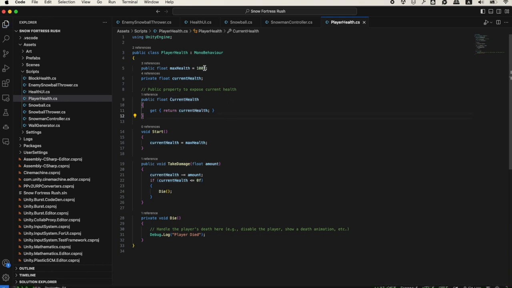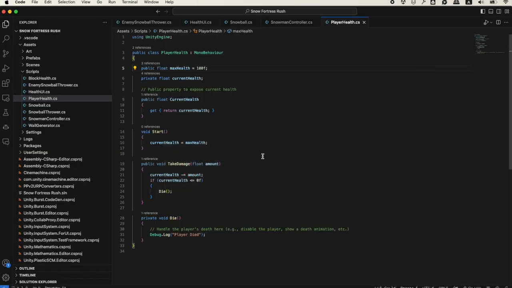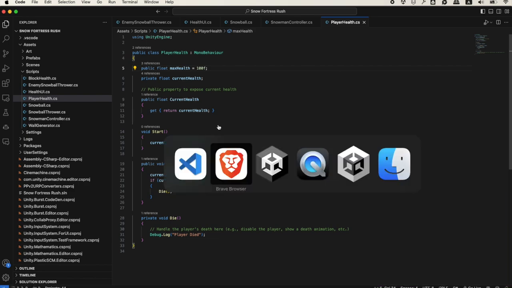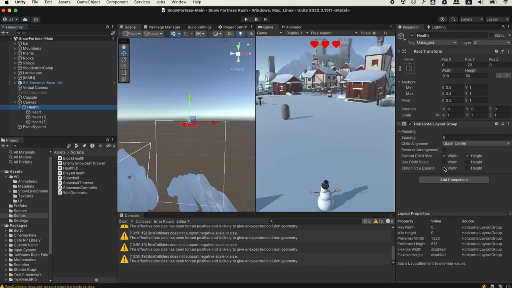Now, as we've got a health of 100, that means it's going to create 100 hearts for us. That may not be what we want to do. Let's see if we can standardize the health, because we've got different health for the snowmen. We've got different health for blocks and things like that. So let's just set all that up so it's the same. Okay, we'll just make sure that script is okay. Looks like our error is gone.